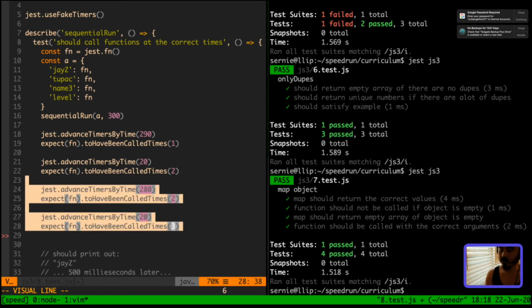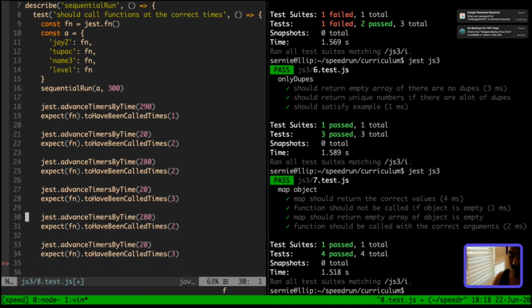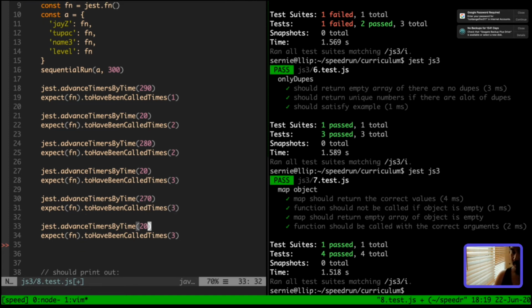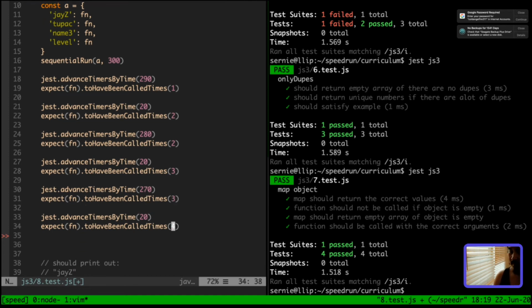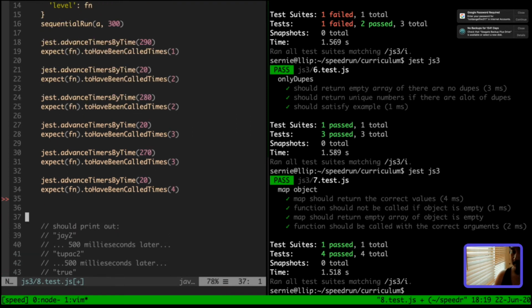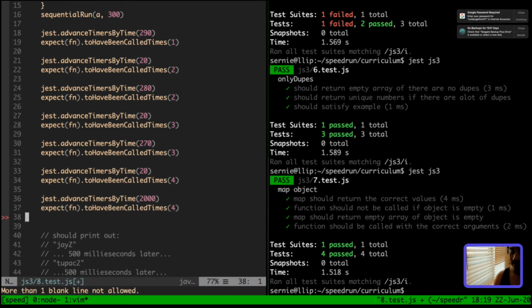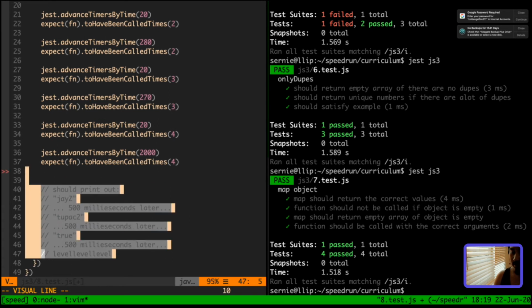And then I'm just going to advance by 70. It shouldn't have changed. And then now it gets called 4 times. 1, 2, 3, 4. And then now I'm going to advance the timer by 2000, and it still should have been called only 4 times. Cool.